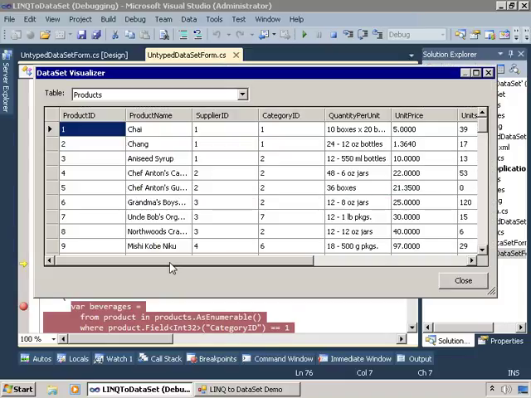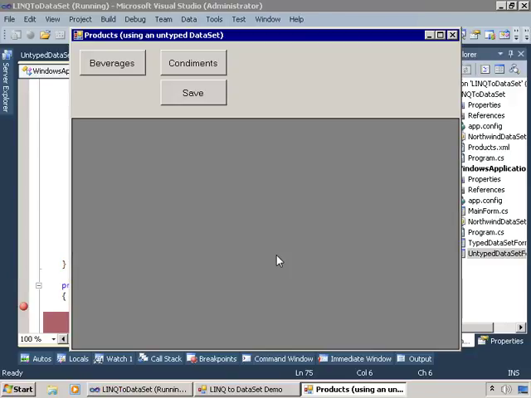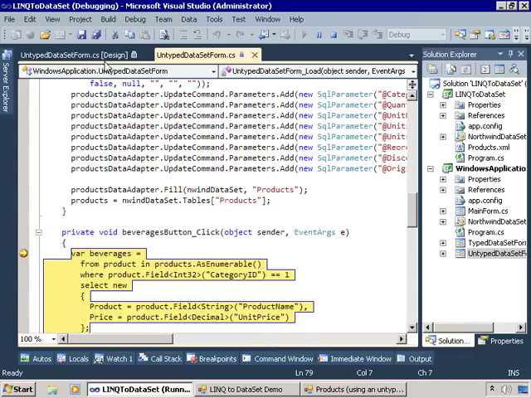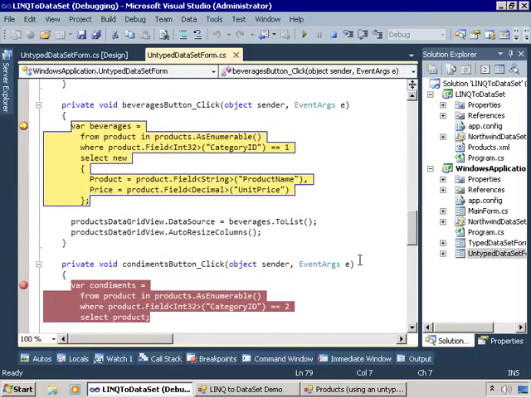Okay. So that's all done to bring down products to the local client so that I can now query the products data inside the dataset. So when I click Beverages, I'm going to run a query. Query is named Beverages from product in products.asEnumerable. And again, I use the asEnumerable to reference the table and the generic field accessor to reference the category ID, which I want to be equal to 1, and the product name and the unit price. I'm going to bring back from the products table product name and unit price for anything in category 1.